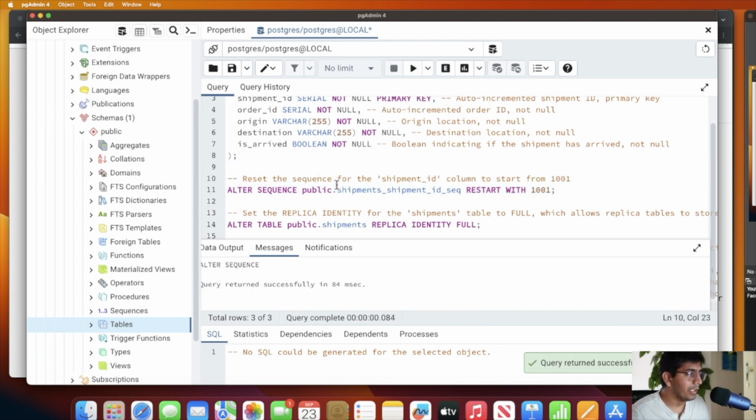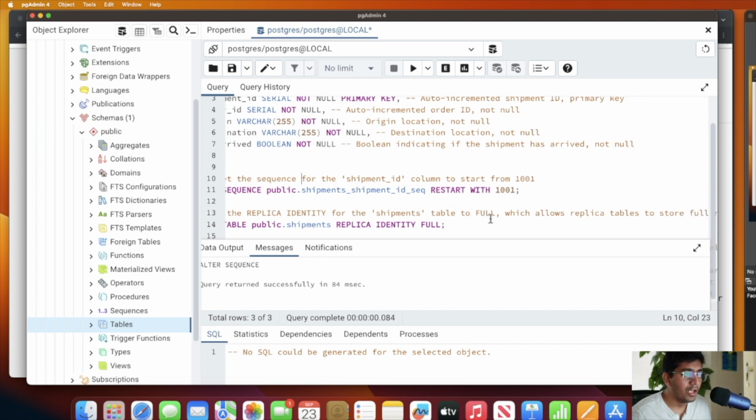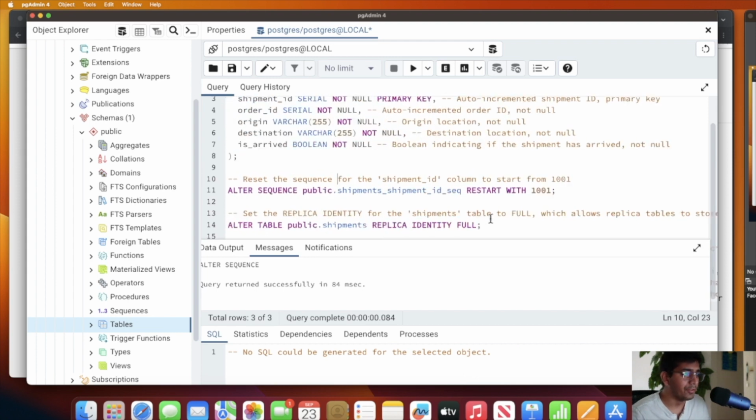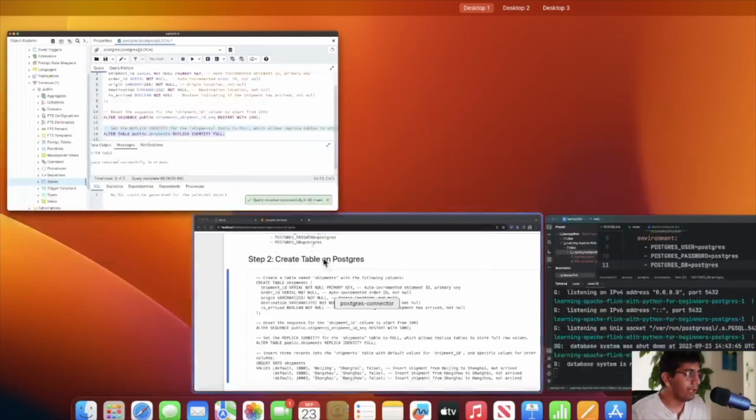And now I'm going to fire an ALTER TABLE. As you can see, this sets the replica identity for the shipment table to full, which allows the replica tables to store full row values. This is important because if you want to use the Postgres CDC connector in Flink, you need to fire this command. So I'm going to fire it. As you can see, that was successful.